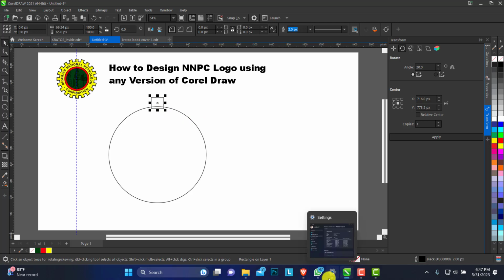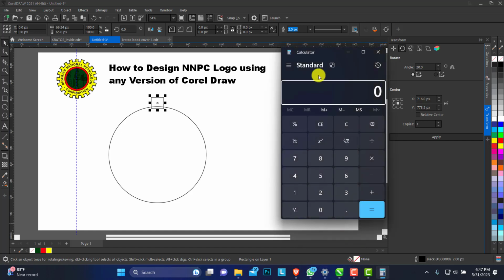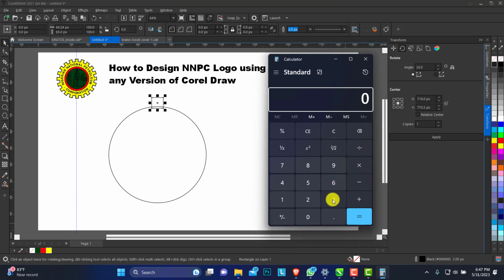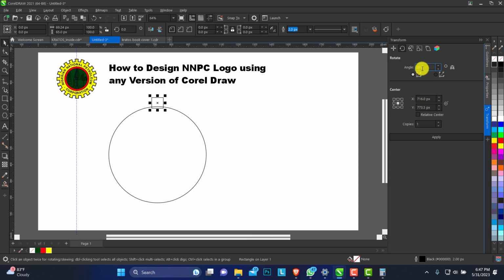So how do we calculate how many gears make up this logo? 360 degrees, which is a perfect circle, divided by 20, will give us an angle of 18 degrees. So when we rotate, we enter the angle of 18 degrees.